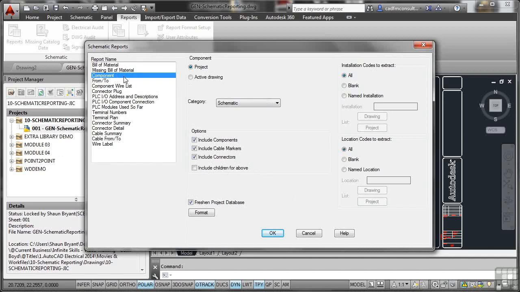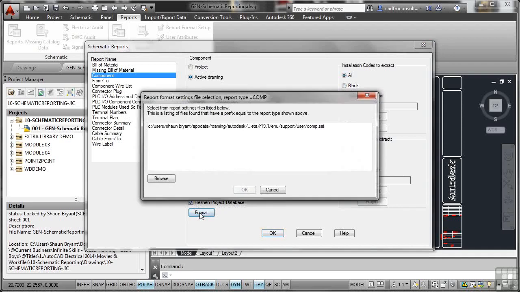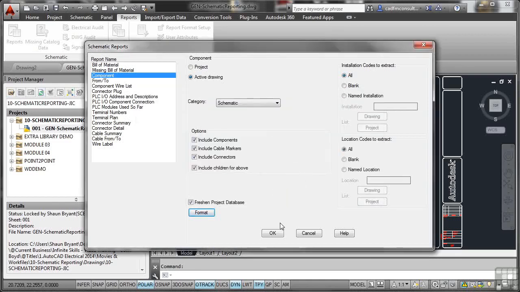Let's look at our component now. We're going to look in the active drawing. We're going to include components, include cable markers, include connectors, and include any children in the parent-sibling relationships with any components in the drawing. Installation codes, location codes, freshen project database. Now, if I go to format there, it says select from report setting files listed below. So this is a listing of files found that have a prefix equal to the report type shown above. So that's COMP, so that is component. So what I can do is browse and select report settings from different report type setups, which is the SET file. I don't need to worry about that. I've got one ready to go, so I'll click on OK.